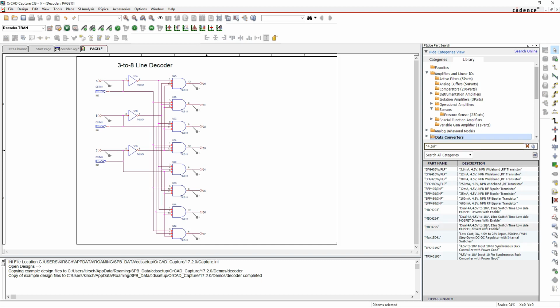So with the three methods I just showed you, you can find any simulation-enabled part in OrCAD Capture. Use these search methods to find parts so you can test, simulate, and validate your design.